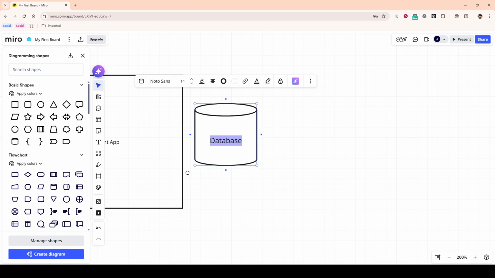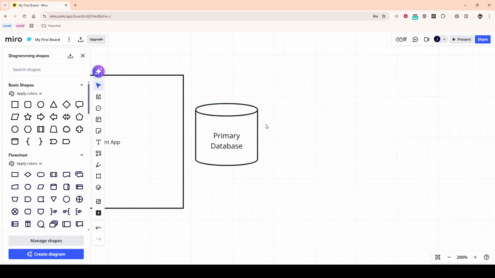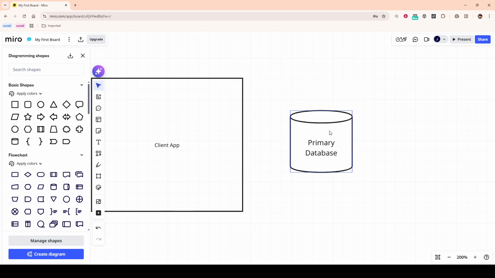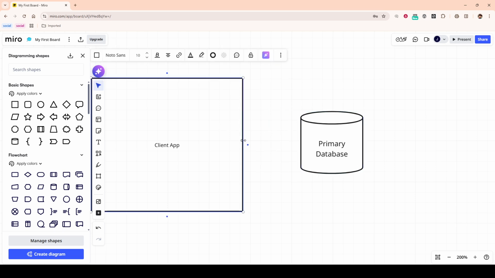With both components in place, you will connect them. Hover your mouse over the Client App shape until you see blue dots appear around its edges. These dots are connection handles. Click and drag one of the blue dots toward the primary database shape to create a line between them. When you release, Miro will snap the connector into place.